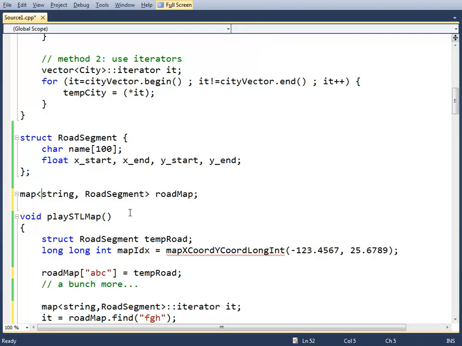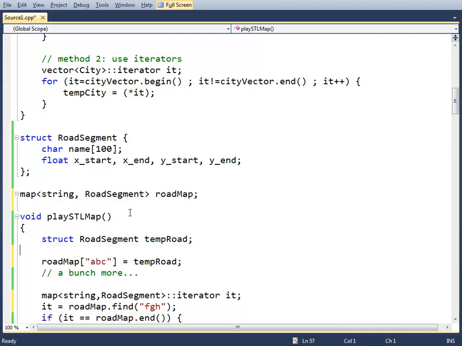So in the old code that I had, map was a long int. So I had a way of mapping latitude longitude data into long int. For now, forget about it. So roadmap of ABC or I-94 equals temp road, and then you could add more.